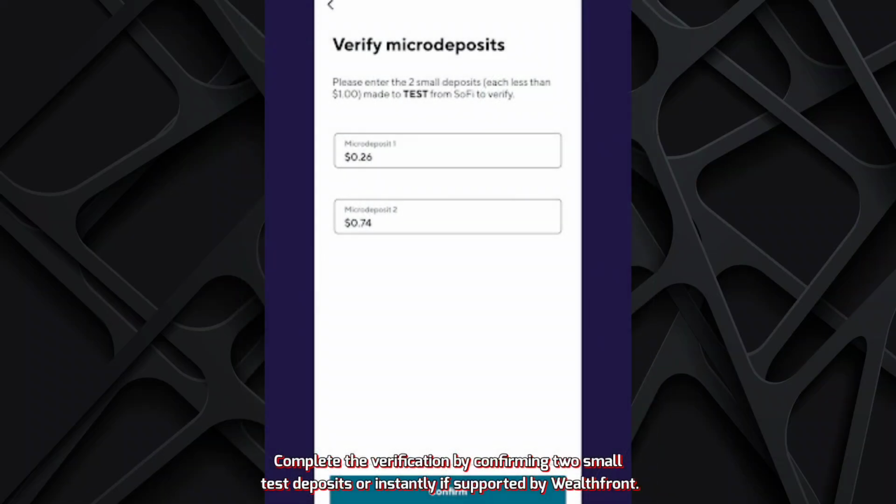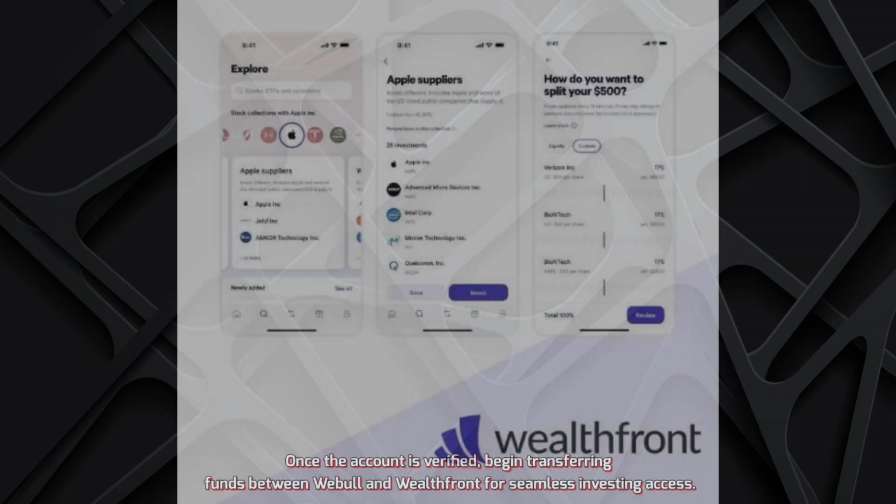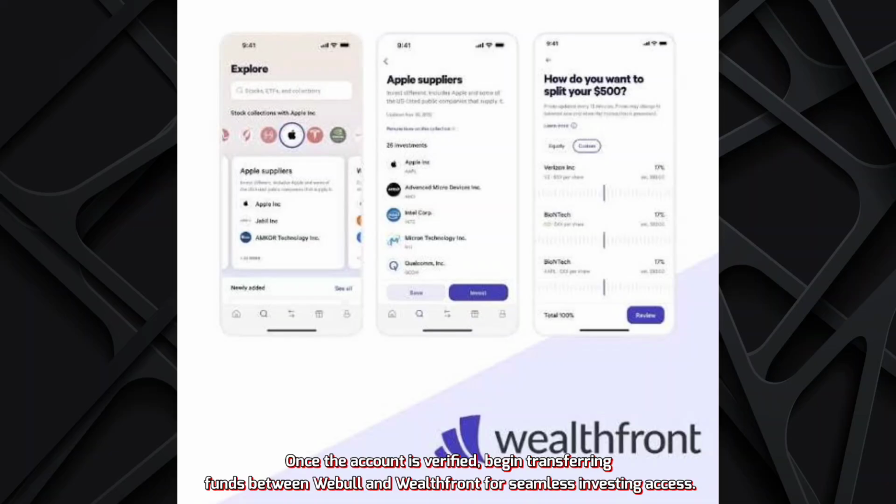Complete the verification by confirming two small test deposits or instantly if supported by Wealthfront. Once the account is verified, begin transferring funds between Webull and Wealthfront for seamless investing access.